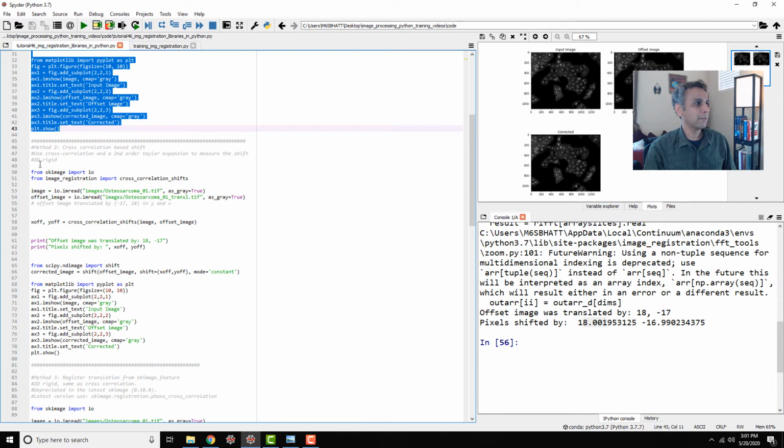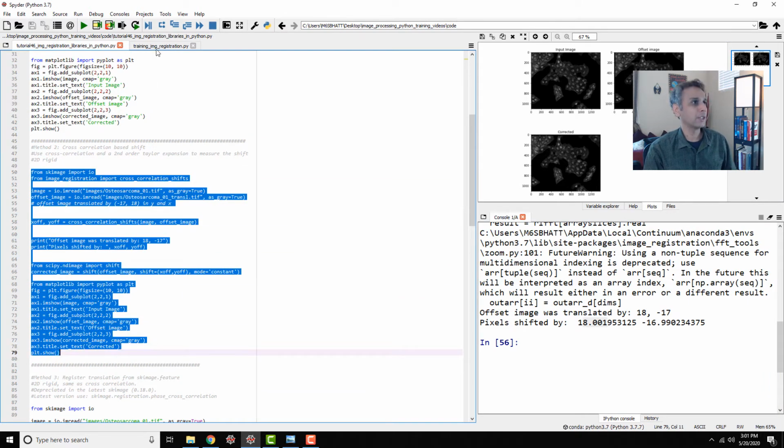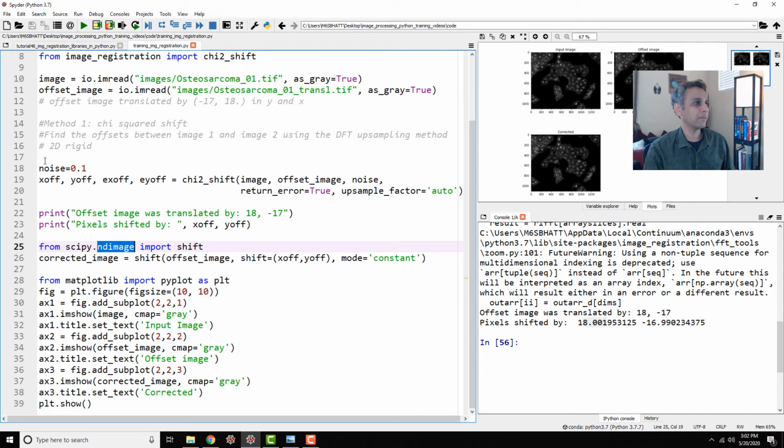Now let's use the second method, cross correlation, also coming from the same library, right? So the 2 are coming from this same library.